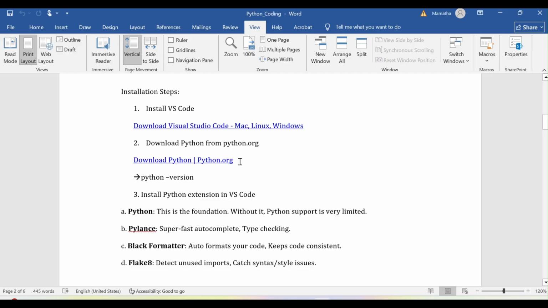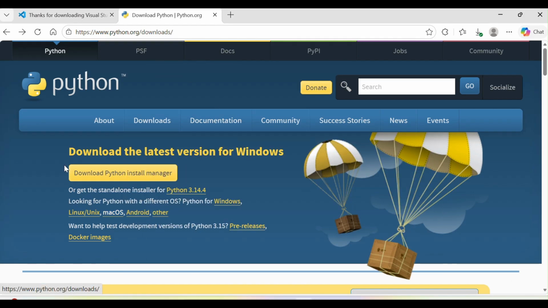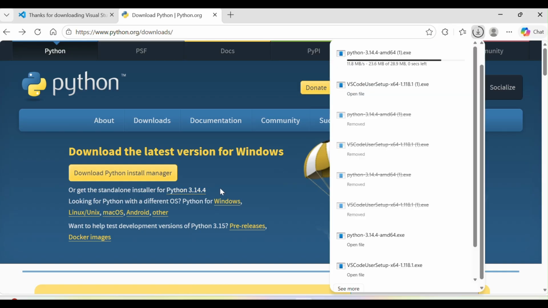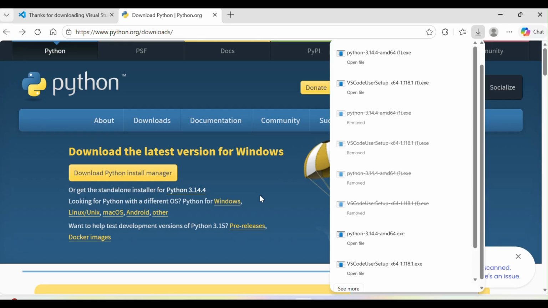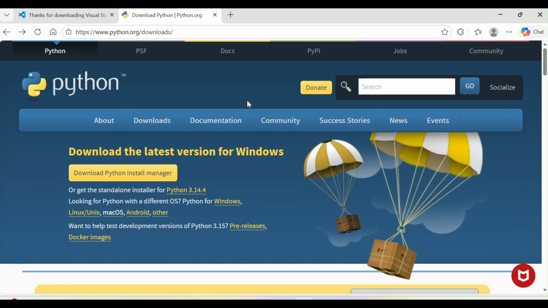For that, we have to go to the Python official website, python.org. Here, if we want to download Python for our Windows-based system, we can directly go ahead and install the standalone installer by clicking on this link. And if we are looking for any previous versions or a Mac-based operating system, we can click on these links below. For example, I'll show you for the Mac.